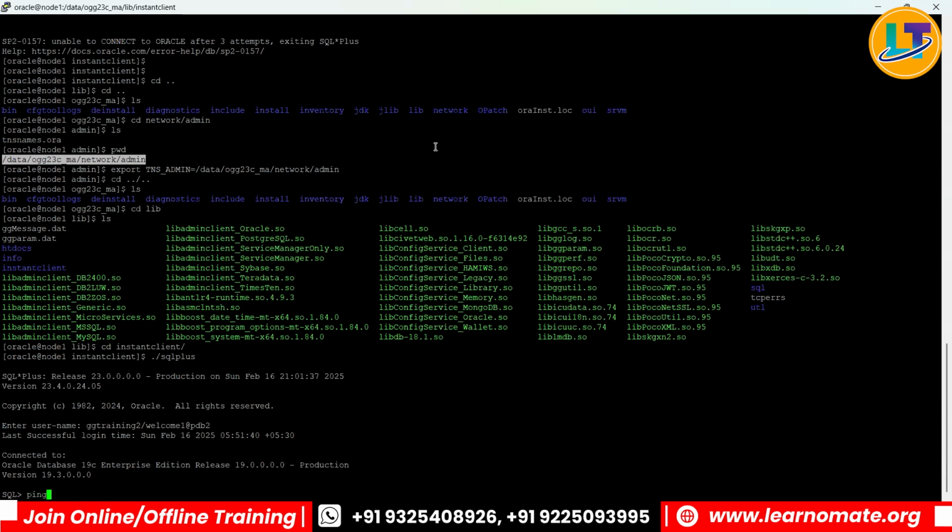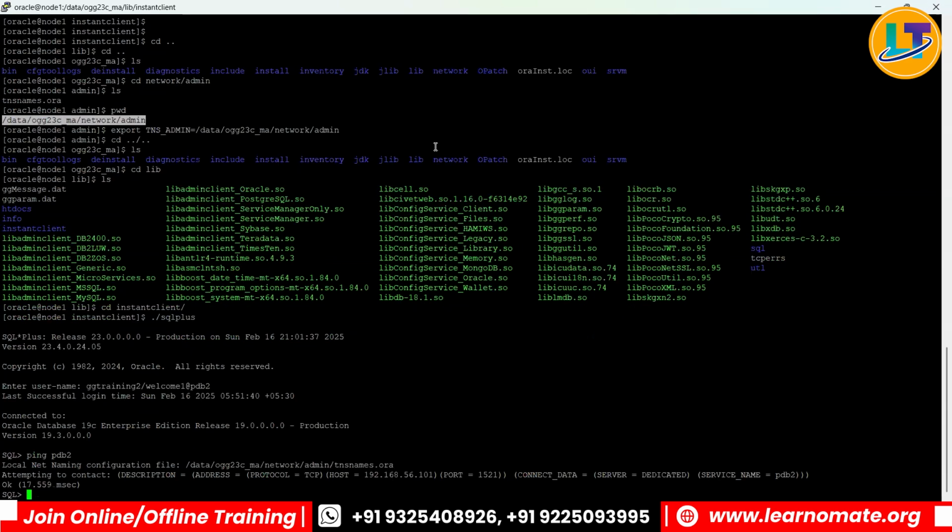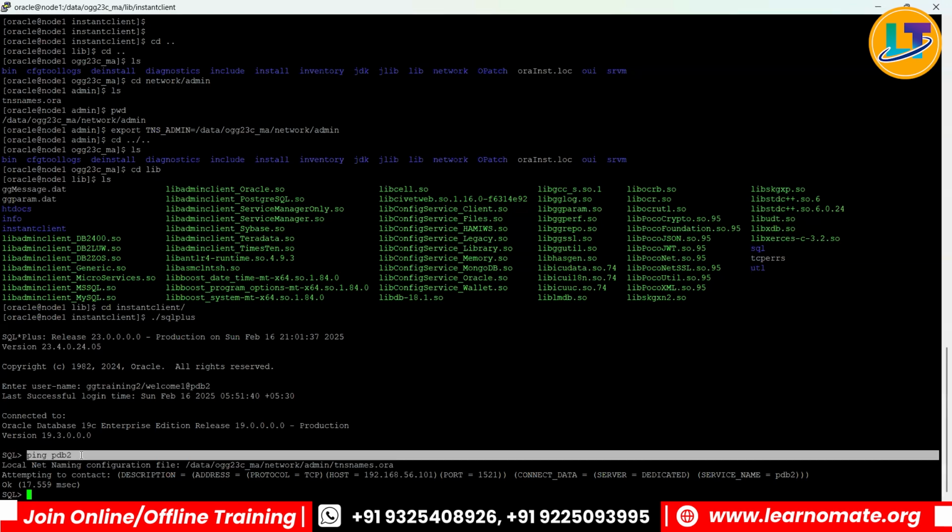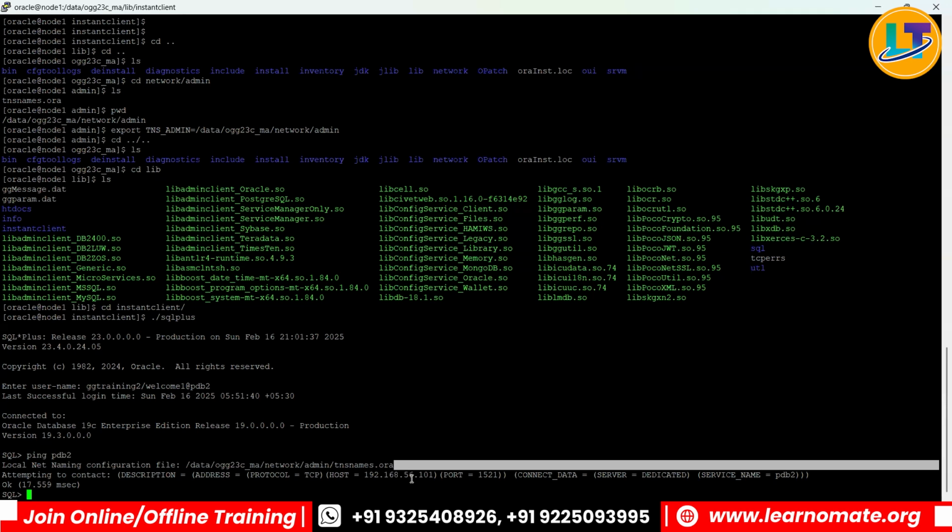So you can always check after connecting: ping PDB2. When you have a database server, how do you check if the TNS entry is working or not? You do tnsping. But with GoldenGate, if you're using the instant client, then tnsping doesn't work. You have to connect to the SQL prompt. After that, you run this ping command and it will show you if it is able to connect. So this is connecting to the remote server 192.168.56.101. The advantage is you can establish the connectivity with your remote database.